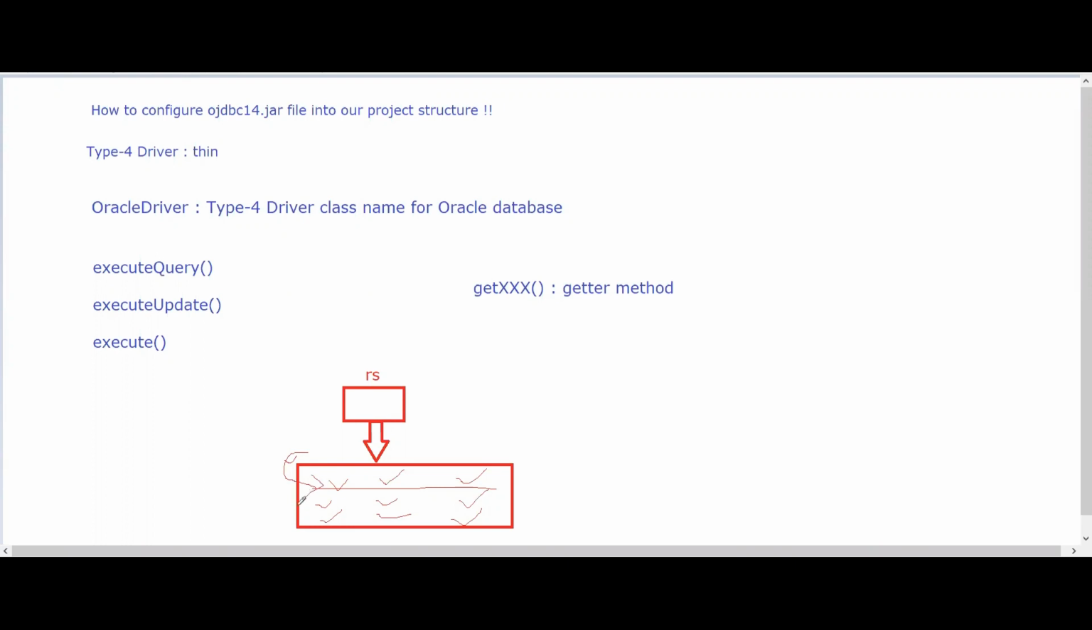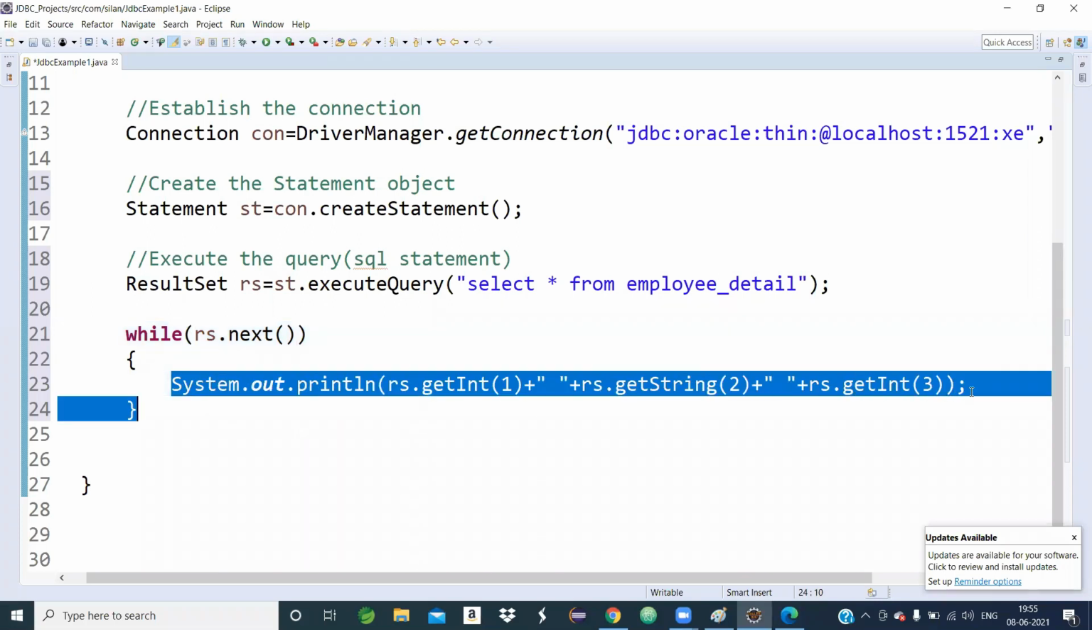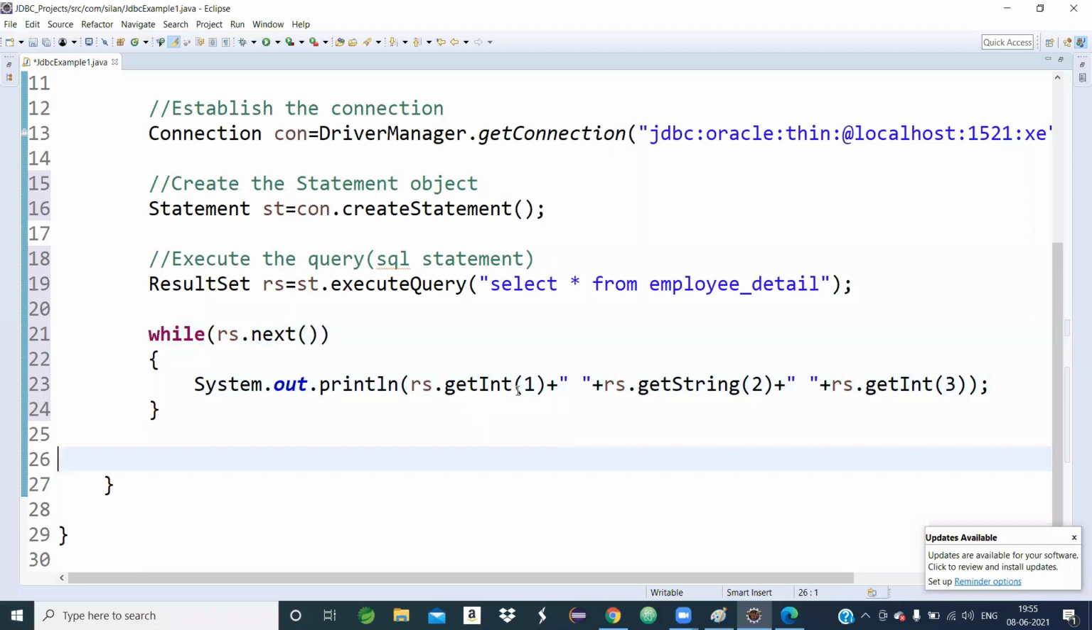The meaning is, is there any record available in arrays? If a record is available, then the condition is true. Yes, we have 3 records, so now the condition is true, and this statement will execute. This is the loop body. Get int of 1 means the first column value 101, then get string of 2 is the second column value, and the third column value will display, because this is the output statement.